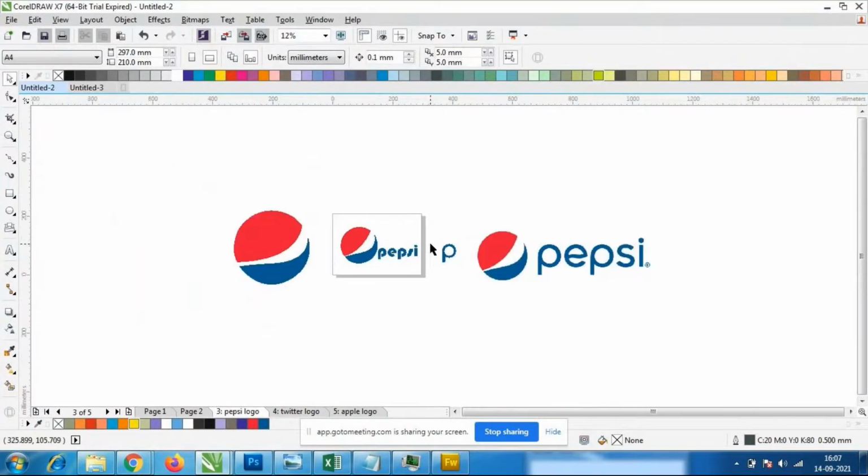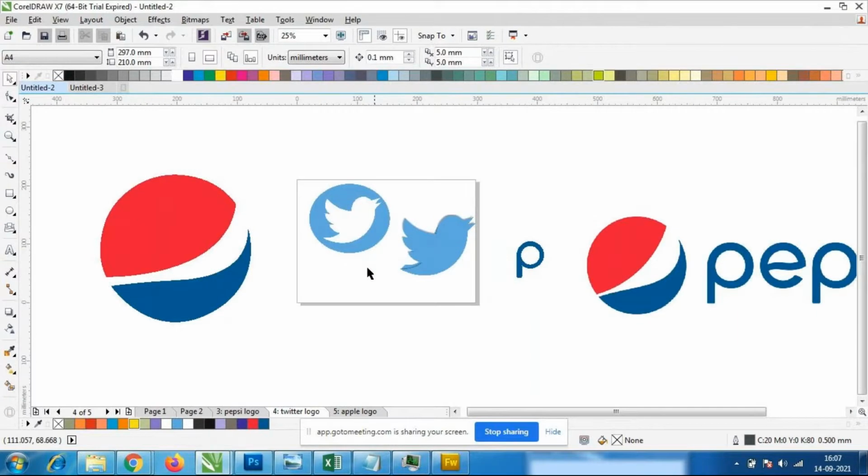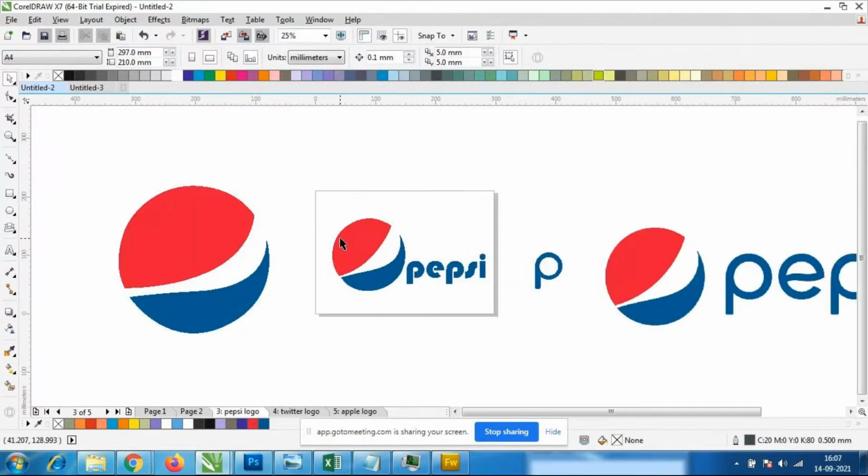Okay. So we have created this Pepsi logo design and this Twitter logo design and the Apple logo design. See here, we have created all this. This is the work area. Only this much area we have to use to create the logo design. Only when we take the printout, whatever the work area is, only that much area will come in the printout.